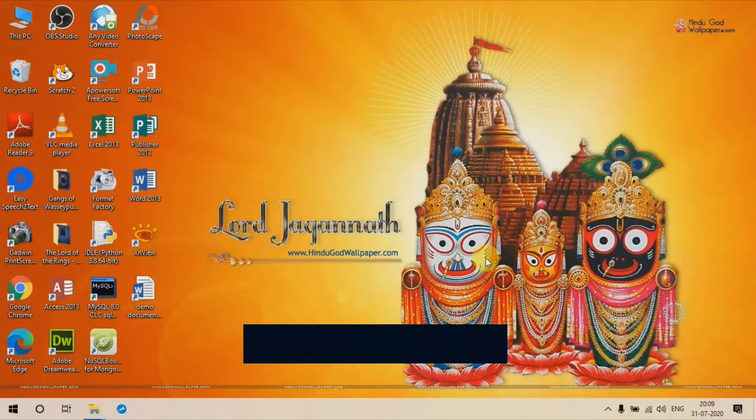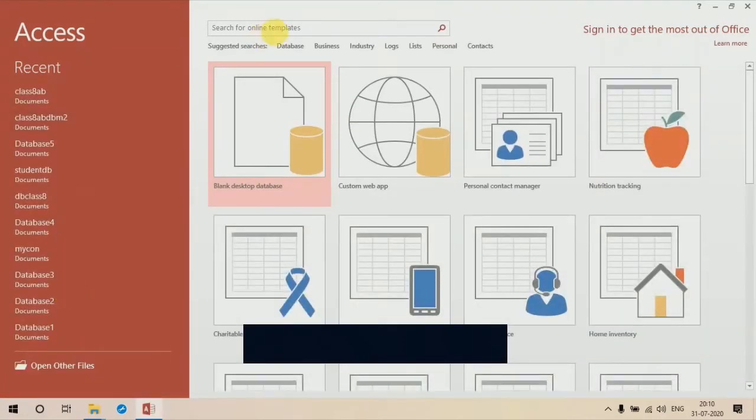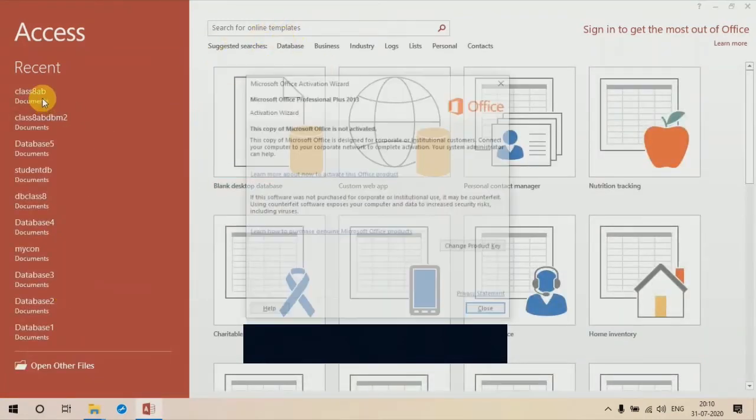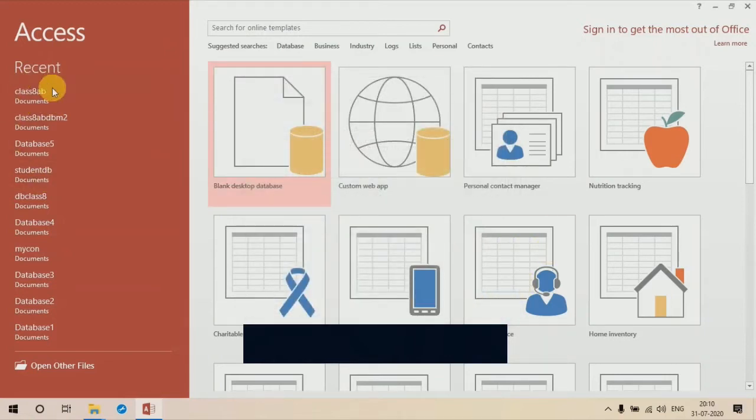So for designing a query, at least you need one database and a table. I already showed you in a previous video, whatever we covered in chapter 3, how to create a table. So the same table I am going to open here. This is my desktop. First you have to open MS Access. All of you know how to open MS Access. Then instead of selecting blank, I am selecting my database related to class 8AB present over here. So I double click it.